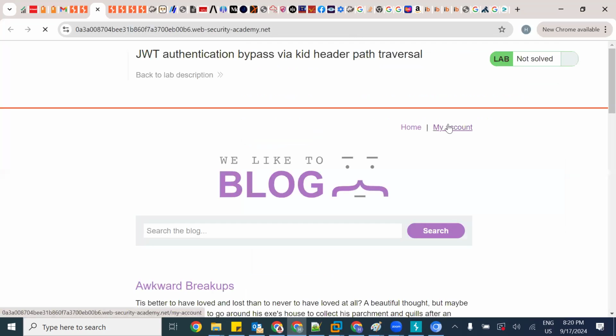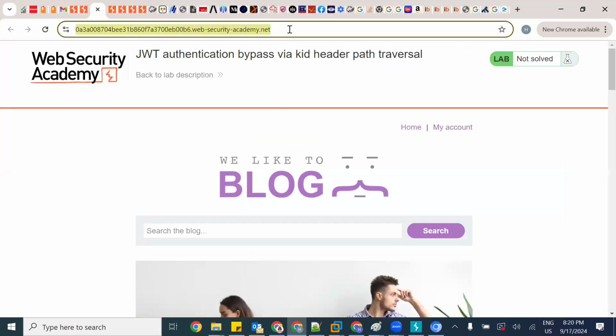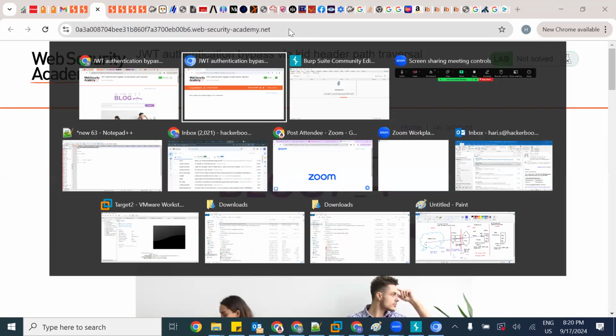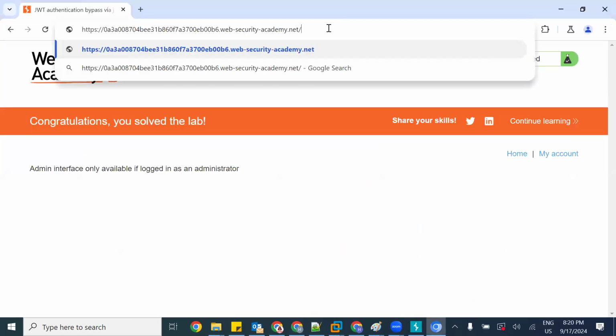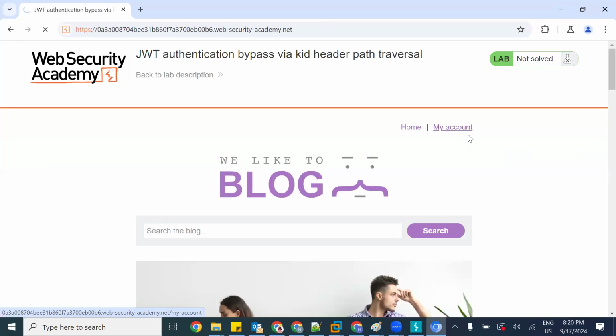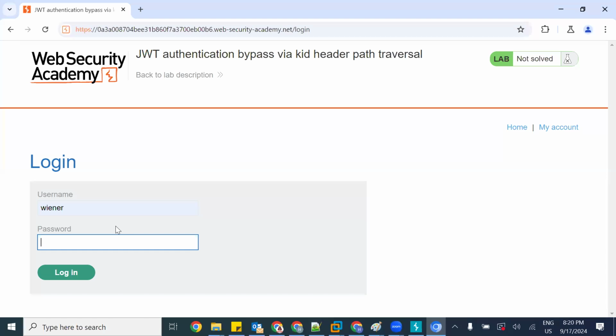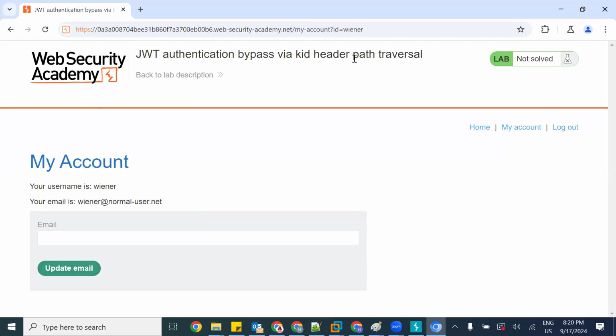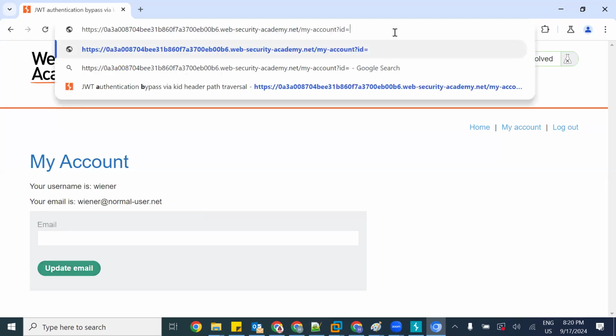One last lab for today. Tomorrow we'll see some other authentication mechanisms like OpenID and OAuth, those two authentication mechanisms we do. Go to the browser, enter my account, give the username as wiener and the password as peter, login, try to access the admin page.